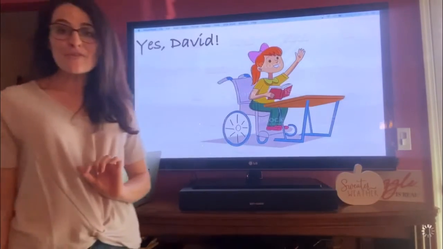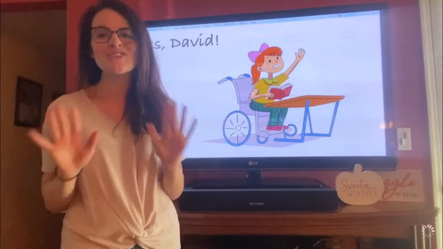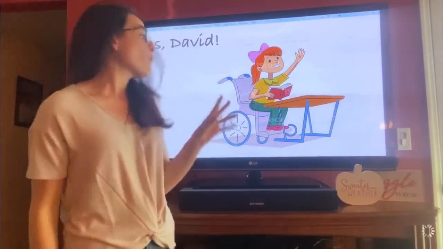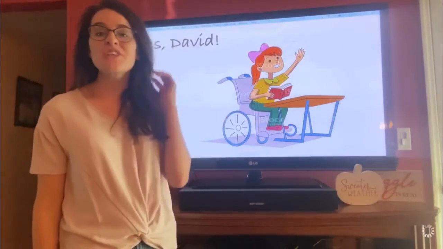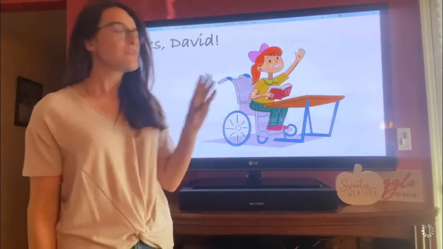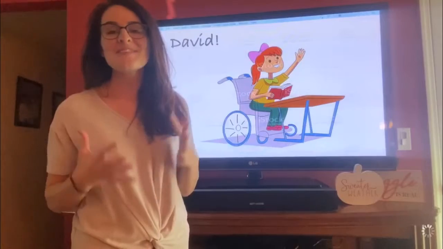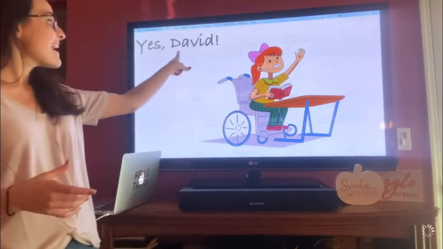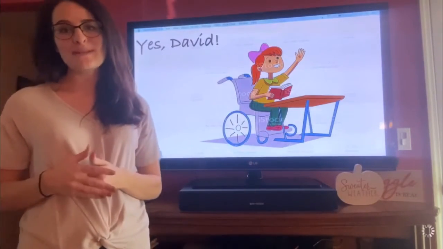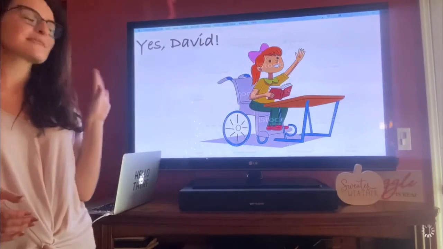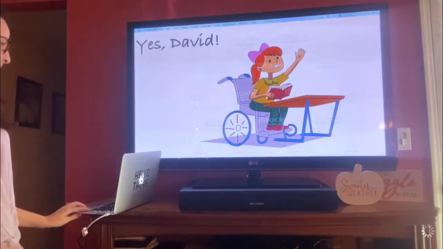And we have another friend, and she is making such a good choice. When she wants some help, she is raising her hand so that the teacher can help her with her reading. So yes, David, that is a very good choice to do in school, to ask for help if you need it.